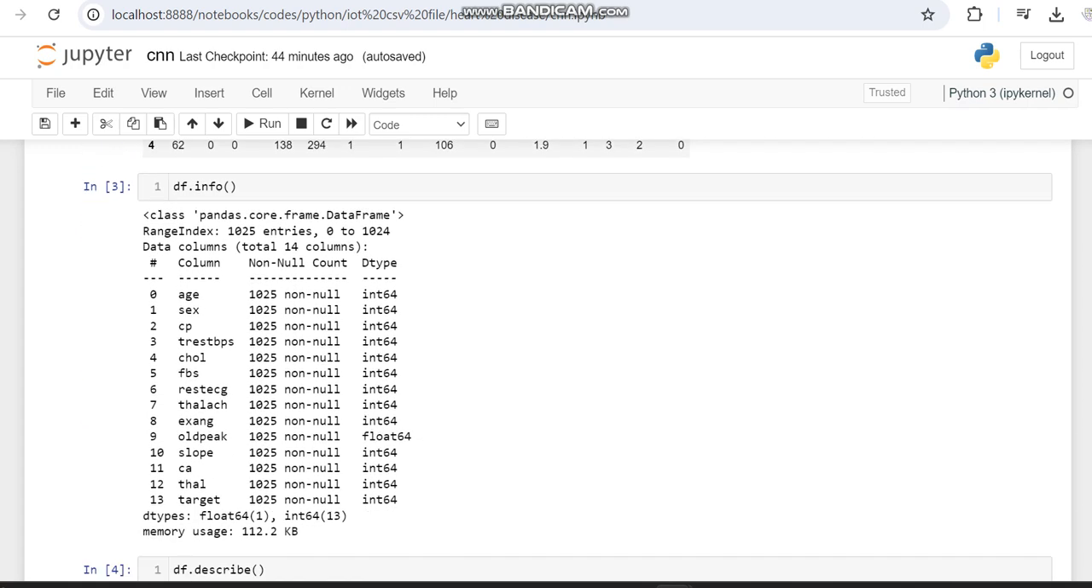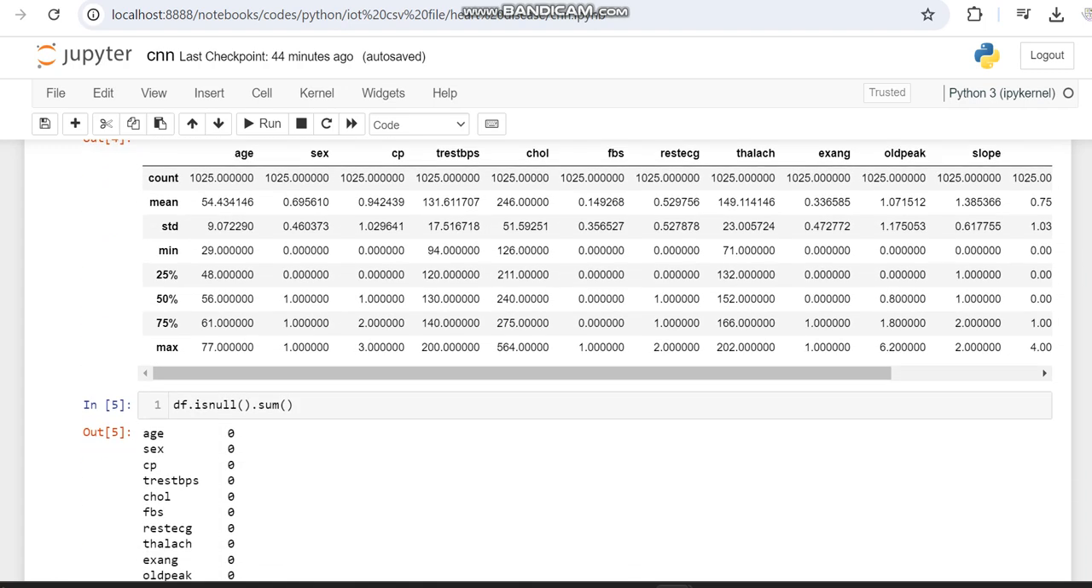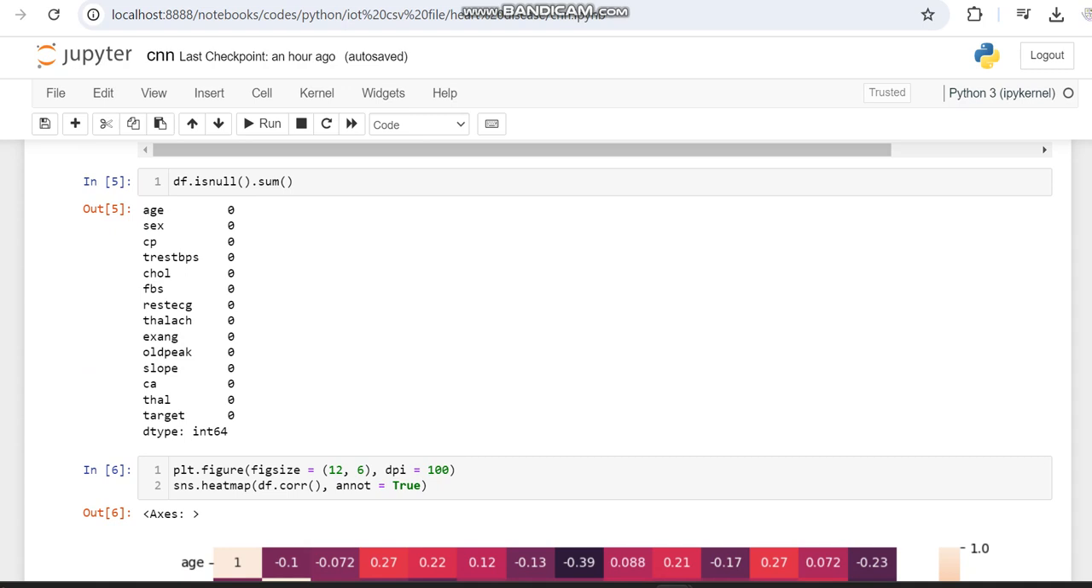Then we are getting the info of the dataset. From that, you can see that we have 14 columns, from 0 to 13, and you may notice that oldpeak is the only float type, all others are integer type. Then we are describing the dataset, and checking whether our dataset has any null entries. Why? Because if our dataset has any null entries, we have to work with some pre-processing function. Since our dataset does not have any null entries, we have omitted this pre-processing.